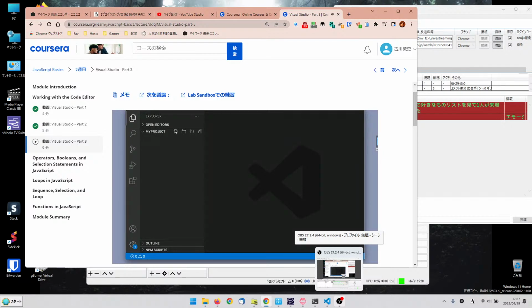Over here, this button will create a file. This button will create a folder. Be sure you're not confused between the two.